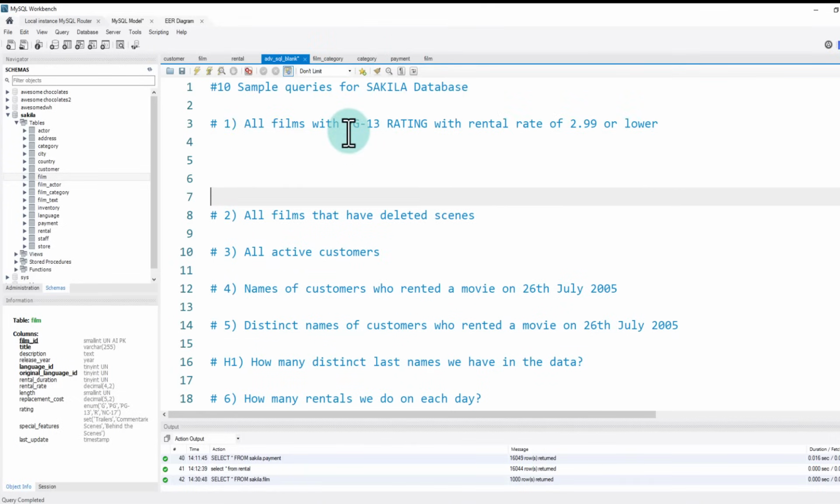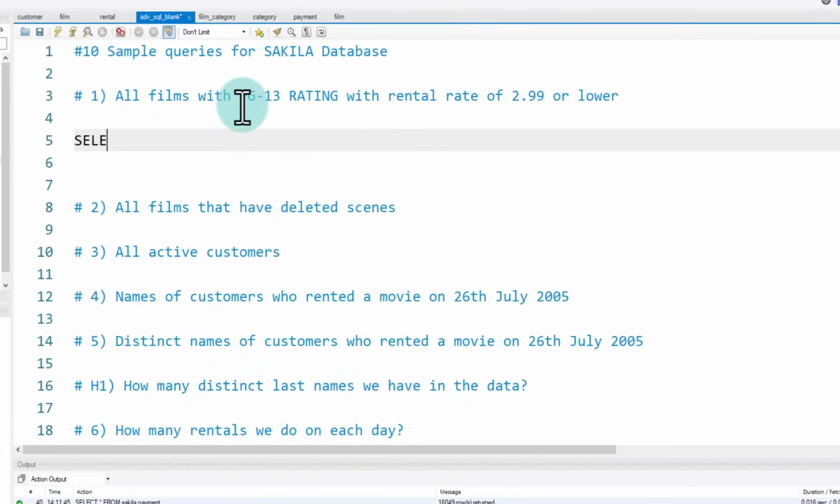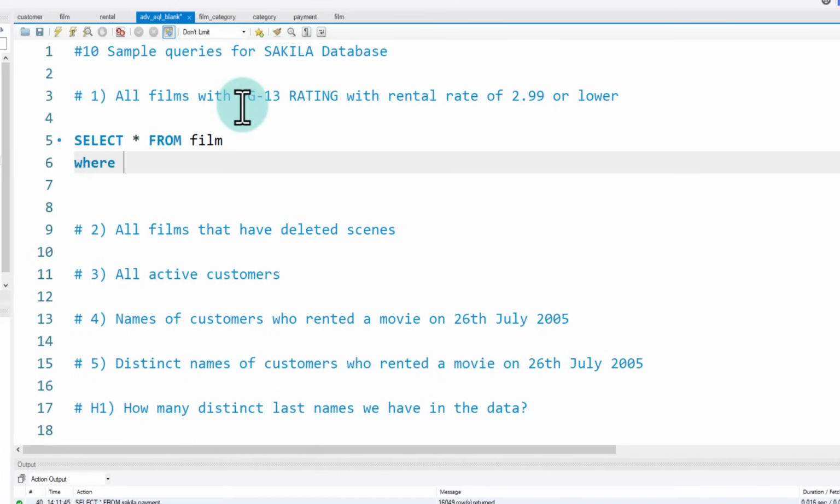So to do this, we can write the query like this. Select, as we want to see all the data, I'm going to say star from film where, and we need to write 2 conditions here. One is the rating is PG-13 and another is rate of the movie rental is 2.99.